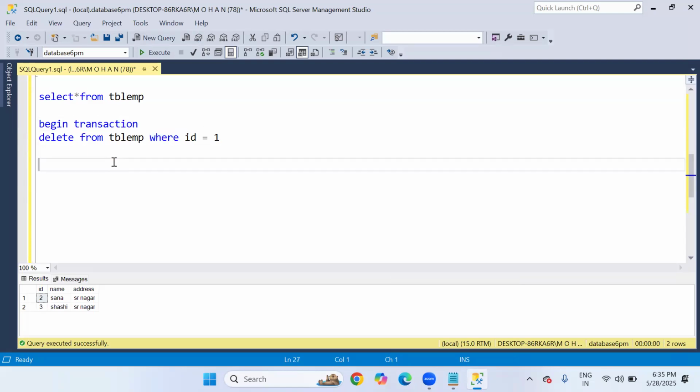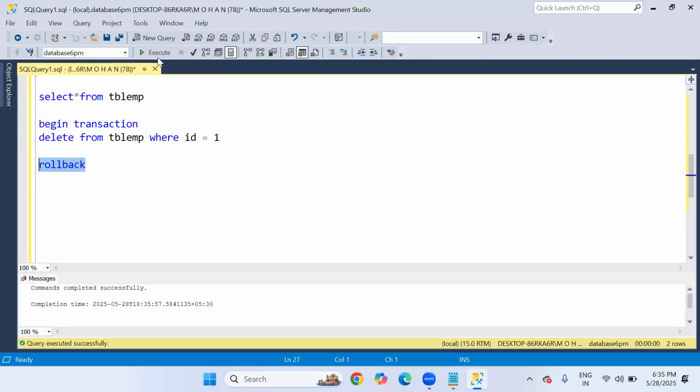Or else, sir, I don't want to proceed with my transaction. I want to cancel my transaction, which means this deletion also will be cancelled, right? So if this deletion is cancelled, you will get back that ID number 1 to your table, right? So let's see, rollback I'm doing. Rollback in the sense cancel the transaction, rollback.